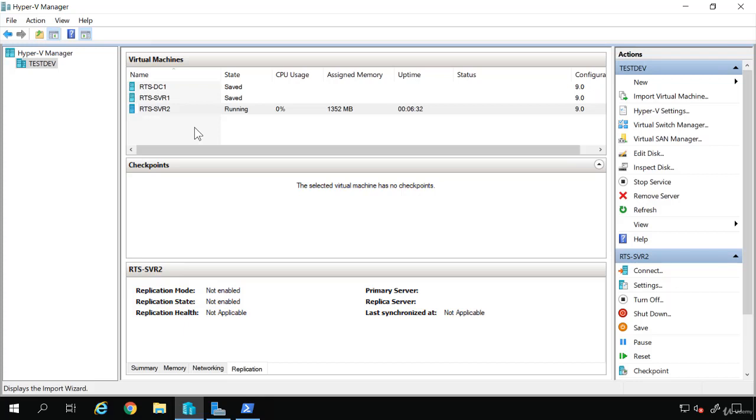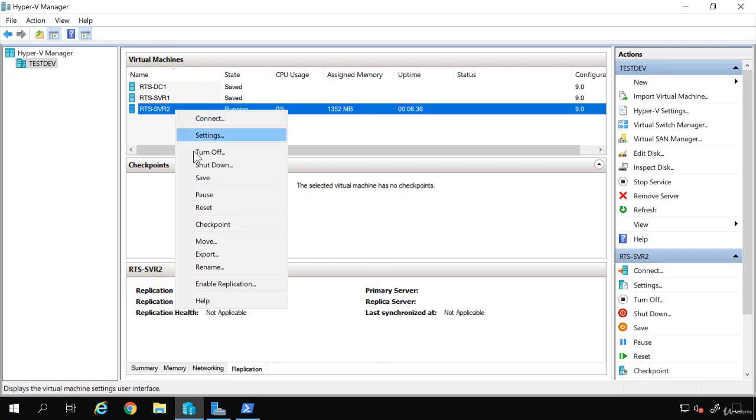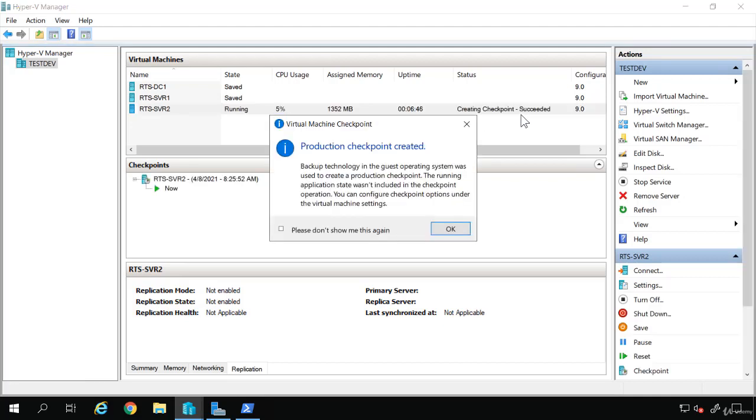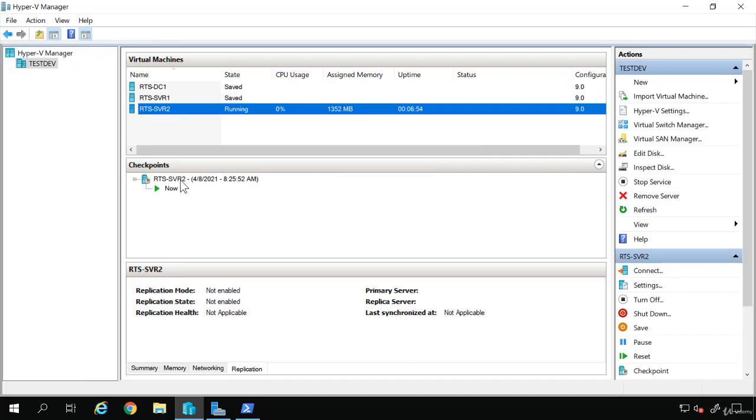If I want to take a checkpoint of the virtual machine, I can simply right click and there is an option for checkpoint. When I do that, it says under status, creating a checkpoint. And that created pretty quick. I'm gonna click this, please don't show this message again, and choose OK. But now I can see I have the checkpoint with this timestamp on it for RTS Serve 2. So now I could go install applications in RTS Serve 2.